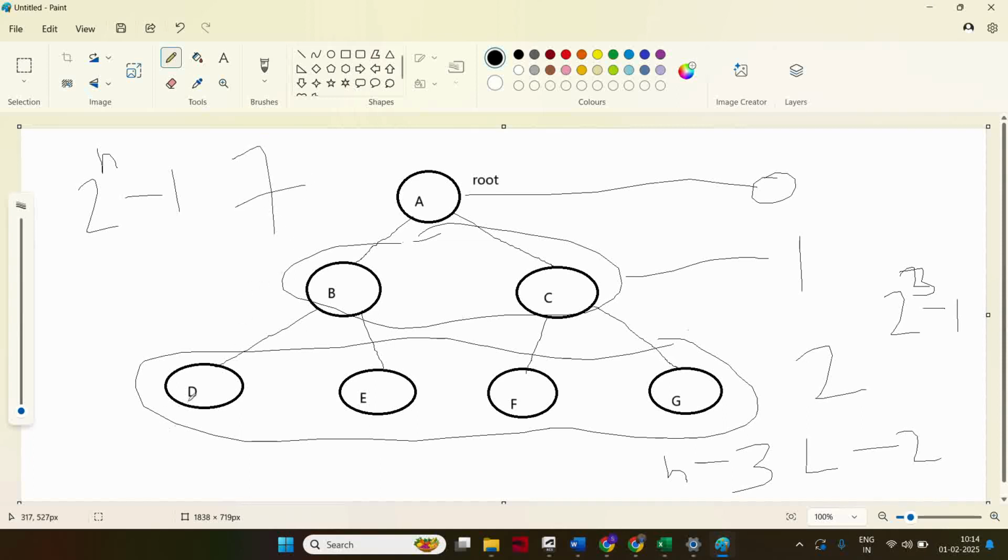Like that. For example, there are some nodes like this. Okay, this is 7, 8, 9, 10, 11, 12, 13, 14, 15. 2 power 4 is 16, 16 minus 1 is going to be 15. That is the maximum nodes in a tree. If the height is 3, 2 power 3 minus 1 is the formula. Do you got it?